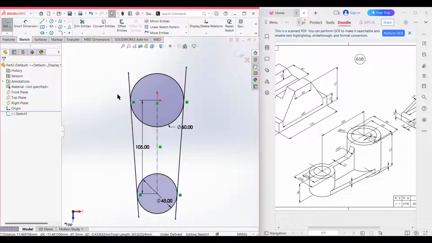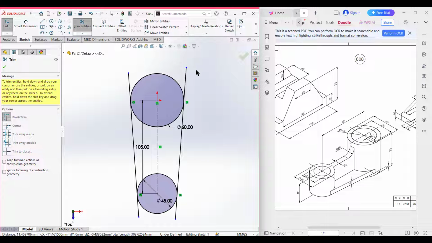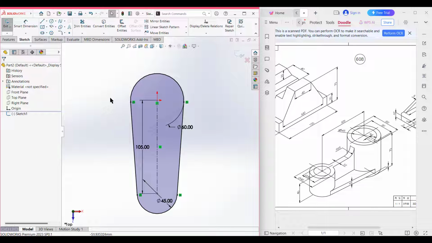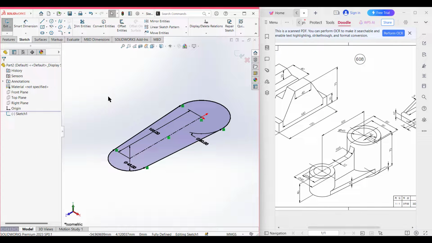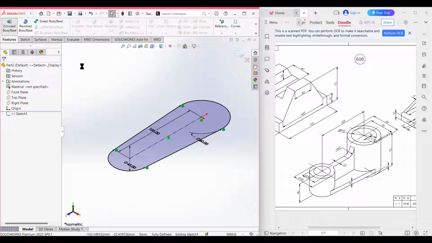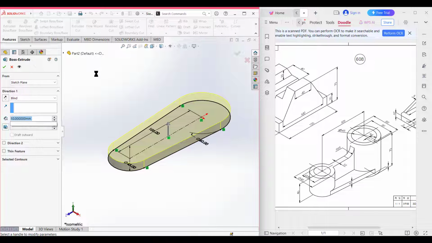Now press ok. Now it's time for trim entities, so I'm selecting trim entities. You can trim the unnecessary lines that we don't need. So I'm trimming the unnecessary lines. So trim this line. Okay, so all the lines have been trimmed. Now press ok. Now isometric it for a better view. Now go to features. Now extrude boss. Now extrude boss it to 8 unit. So I am extrude bossing it to 8 unit. Now press ok.